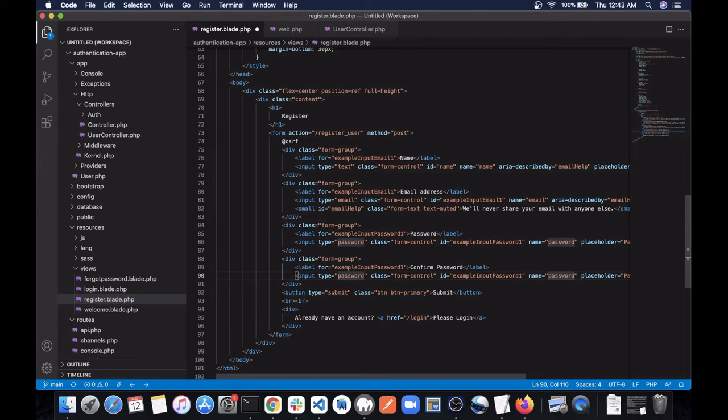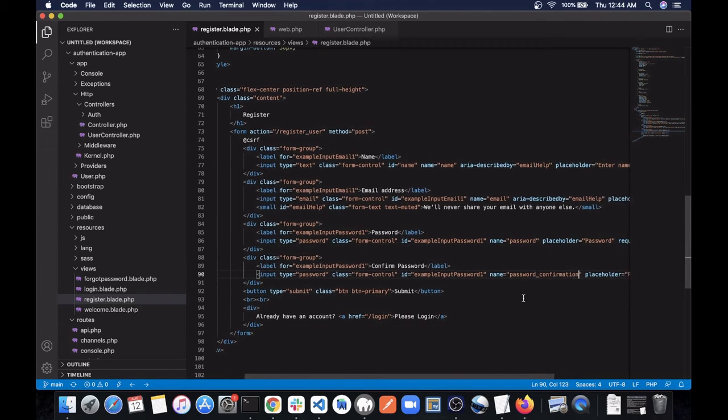Password underscore confirmation. So if I go back to my form, now I have to validate this. Now what I need to do here is to make sure that what the user enters as password and password confirmation, they are the same. So how do I do that?